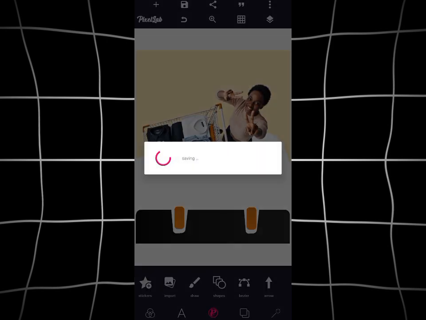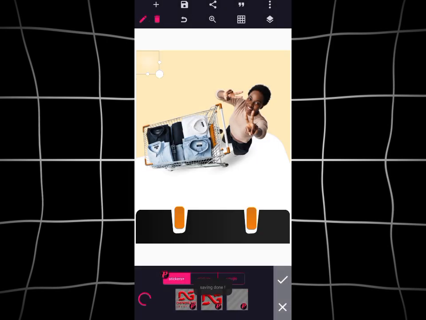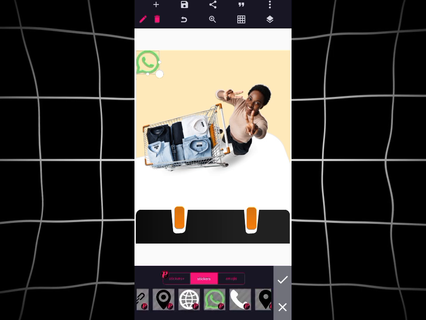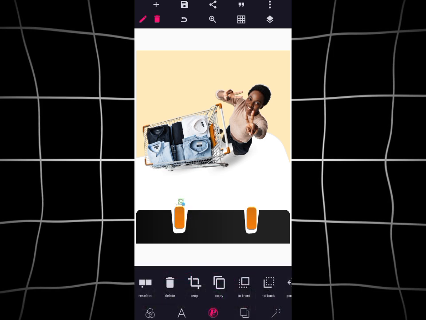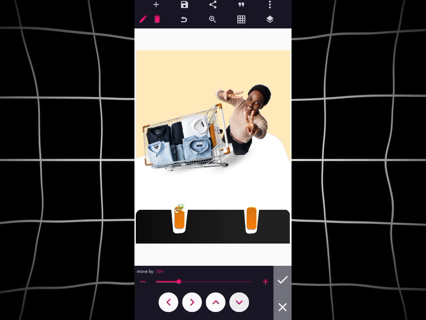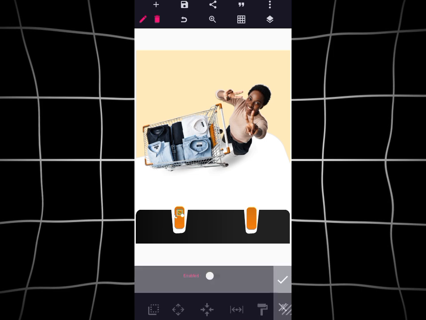I can just save this now. Then I'm going to use my Pixellab sticker to do this. So if you don't have this Pixellab sticker, make sure you get it. It's in the description box. All the resources you need, they are all there waiting for you.